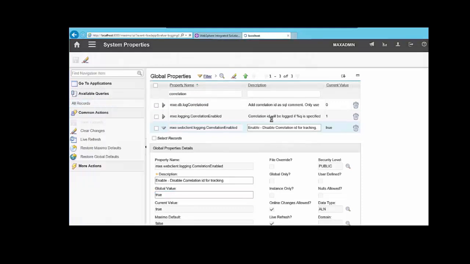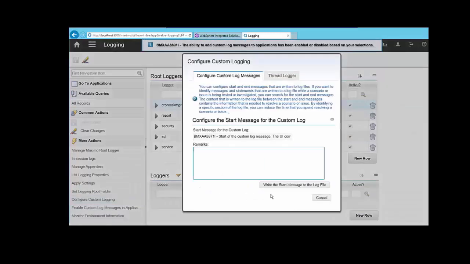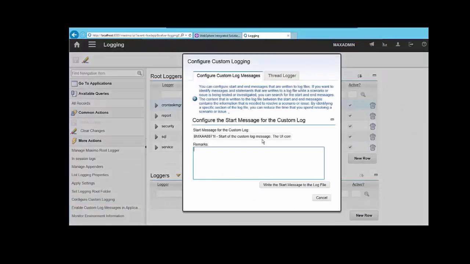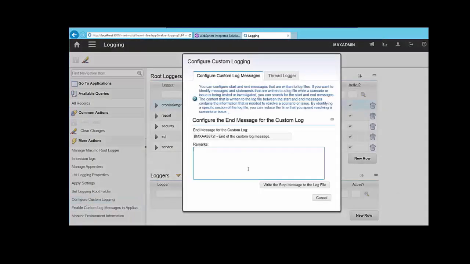Go back to the logging application, select enable custom log messages. Select the applications that you need to track. Select configure custom logging. Here you can put in a remark and a message to indicate the start of the custom log. Click write. Then you can go into the application, replicate the problem, and then come back here and put the end message. Click the write, stop.